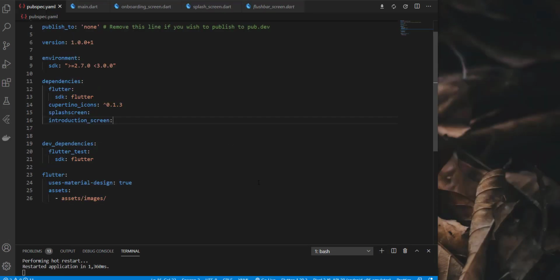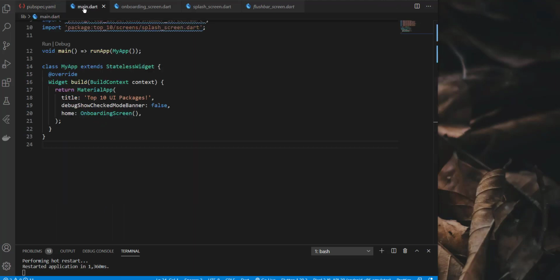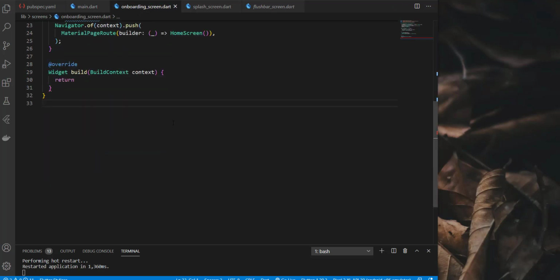So the next package that we have is introduction screen. Introduction screen helps us to create a smooth onboarding screen flow that you must have seen in apps just after the splash screen. To add the onboarding screen or introduction screen in your app, add this package in the pubspec YAML file, introduction screen, and in the main.dart file I've changed it to onboarding screen, and now in my onboarding screen.dart file, let's see how we can achieve that. It's very easy to add an onboarding screen with the introduction screen package.